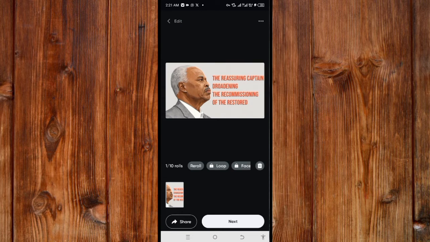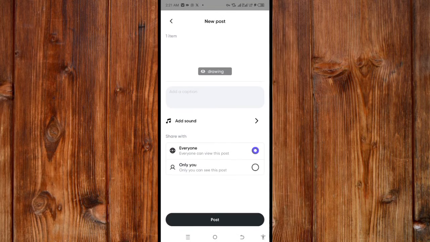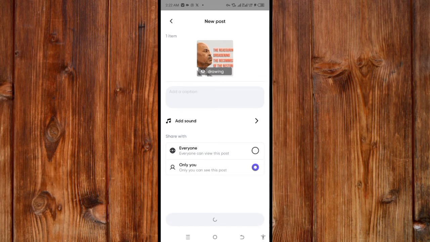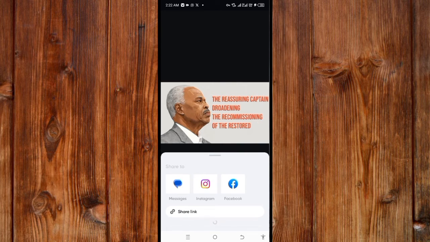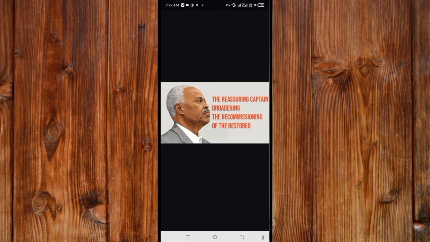Now you can click on next to share it to people. In order to save it also, select only me if you don't want to show it to the people on the Remix platform, because in the process of opening this Remix account, you create your own username, which means you have your own platform in this Remix. So now click on post. Here, now click on save to save it into your gallery, or to share it to your Facebook account or Instagram account.